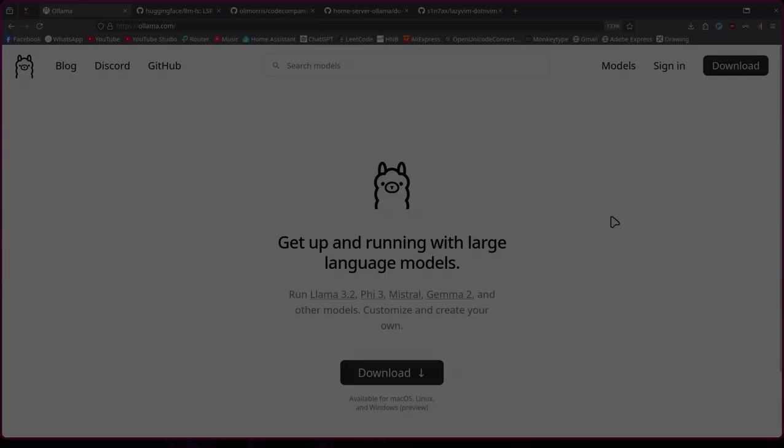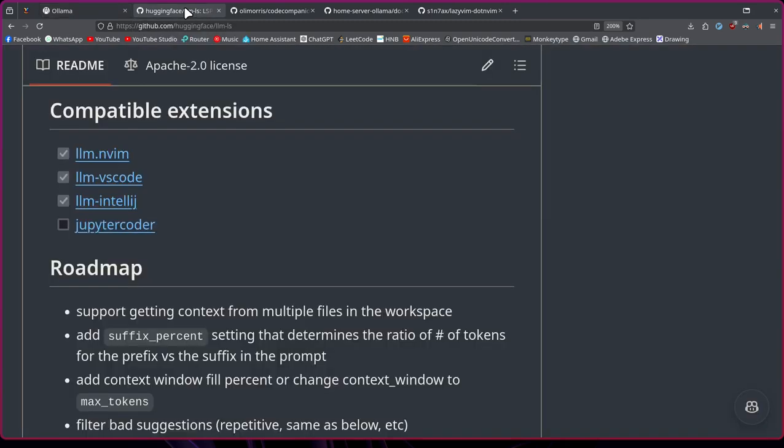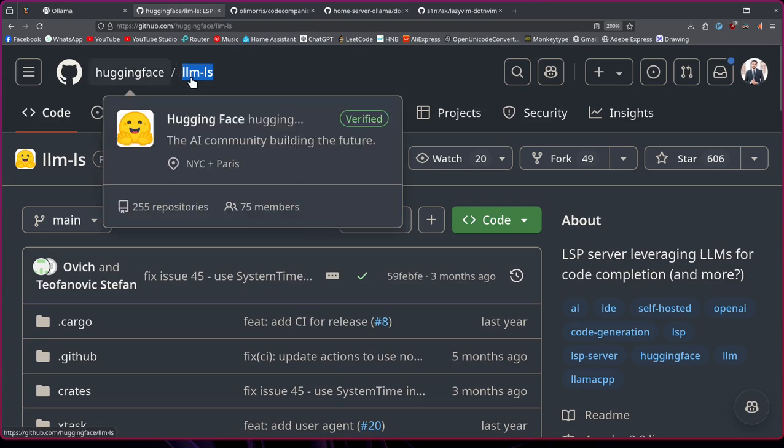today. All right, for running large language models, I'll be using the help of Ollama, which pretty much abstracts all the complex stuff under the hood, and for providing language features like auto completion, I'll be using LLMLS from Hugging Face.